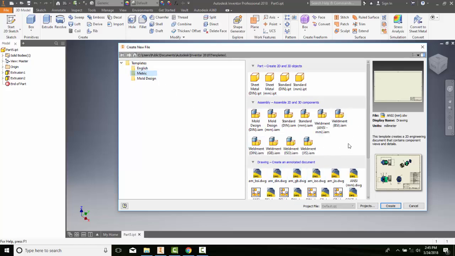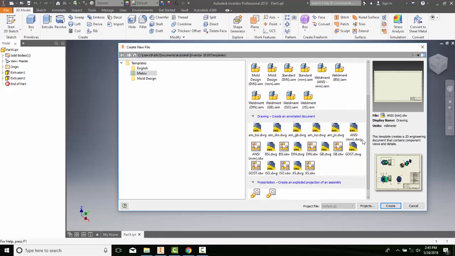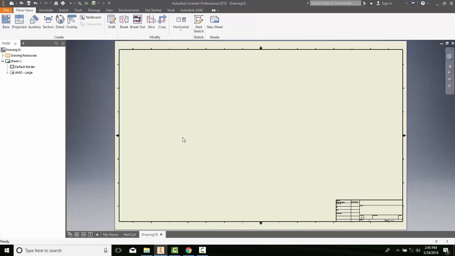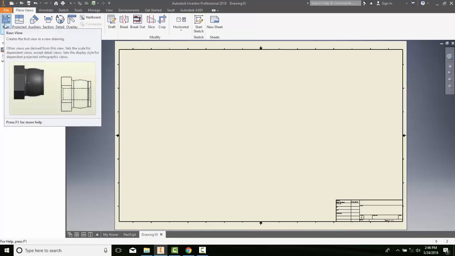I'm going to come down here into my drawing area, and I'm going to choose an ANSI millimeter IDW. So I'm going to highlight that. I'm going to say create. It'll generate a border for me. Now I want to go up into create and panel and choose the base. So I'm going to create the base view.